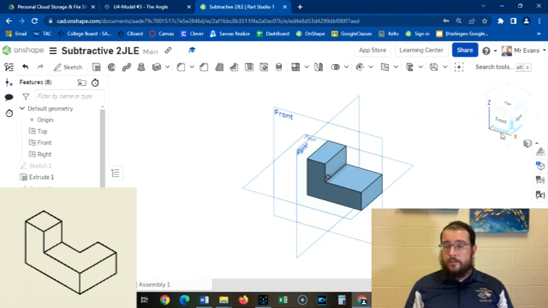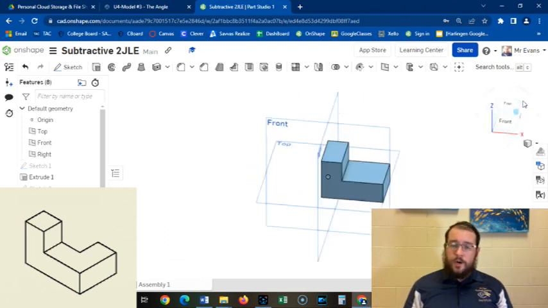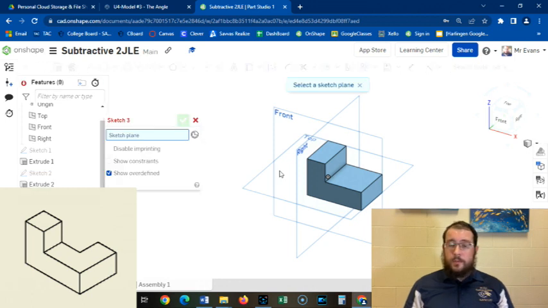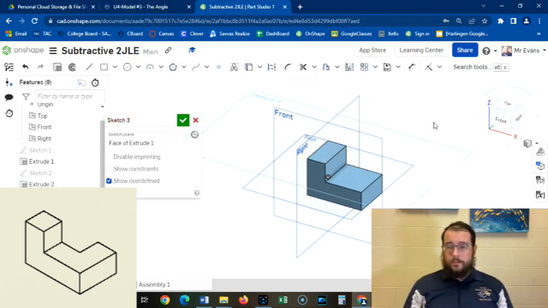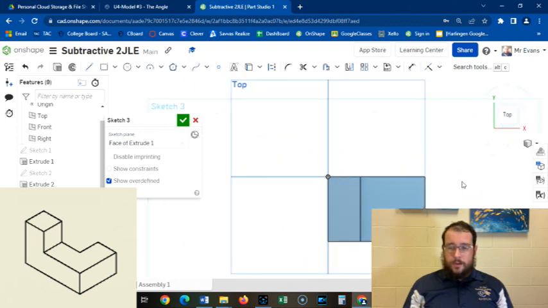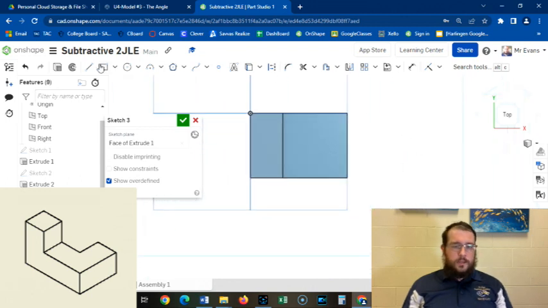Now I kind of have like an L shape, but if you notice in our part, there's a part of it missing in the back area here. So I'm gonna do the same thing we just did. I'm gonna click sketch, but instead of from the front of the block, I'm gonna do it from the top of the block, and I'm gonna cut down into it. So I'm gonna click here, click top. Let me move this so it's easier to see.